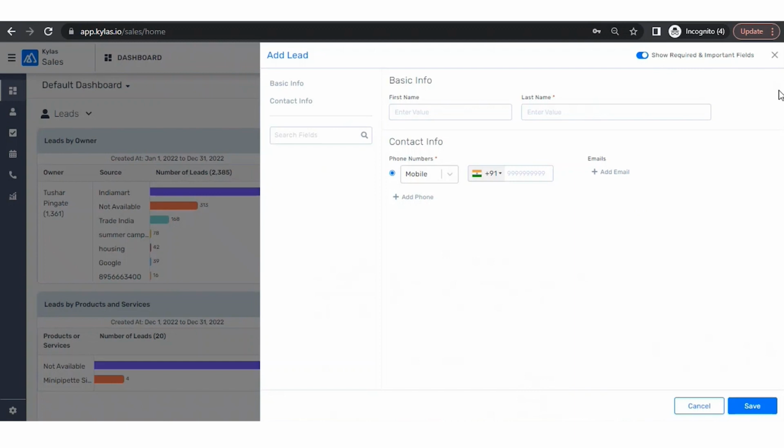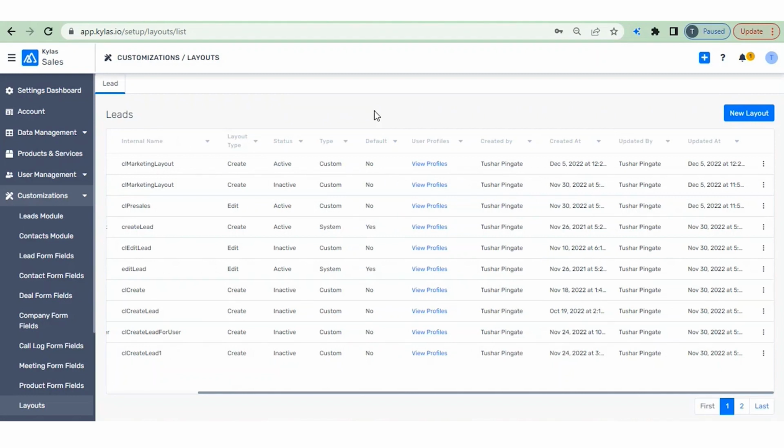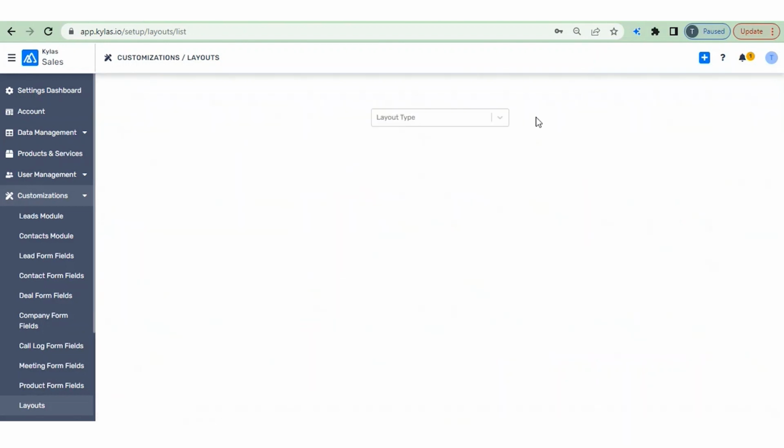Now let's create an edit lead form for my sales team, because sales team are eventually going to work on the added lead. Like they will bring that lead into sales pipeline and will call, follow up and gather more information about the requirement. So now I will go to new layout. Here I will select edit lead layout because my marketing team has already created layout. Now lead is already available in my Kylas.